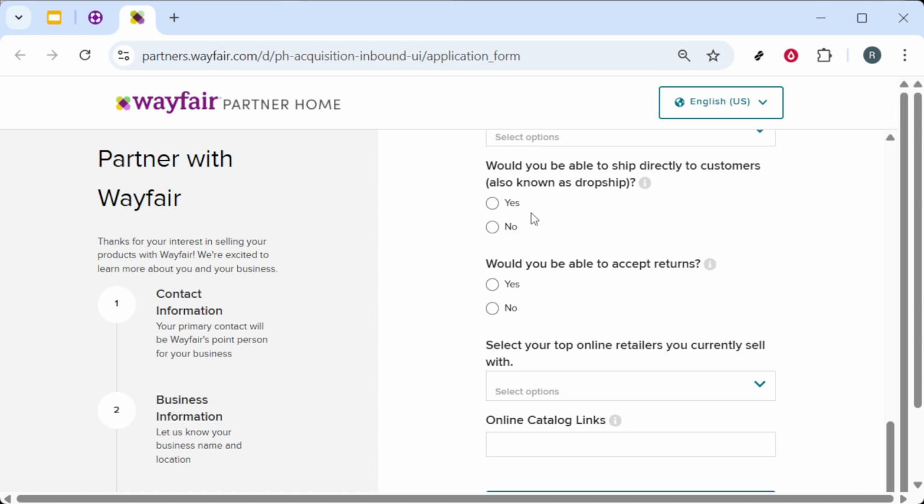You'll also see a question about accepting returns. Think about your existing processes, like where returns will be sent and how you handle items that come back. Select the response that reflects how your operation works today. Transparency here reduces friction in customer service later.